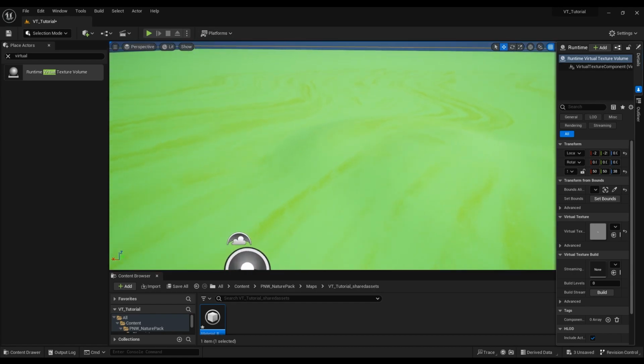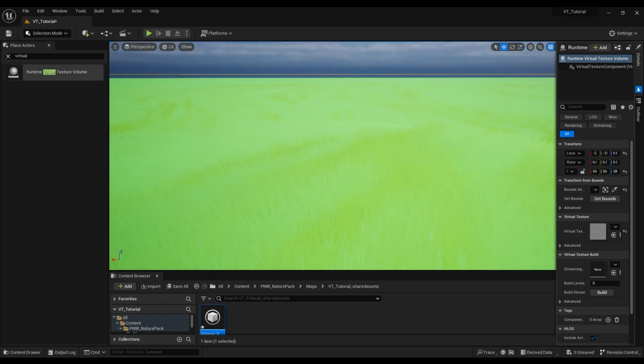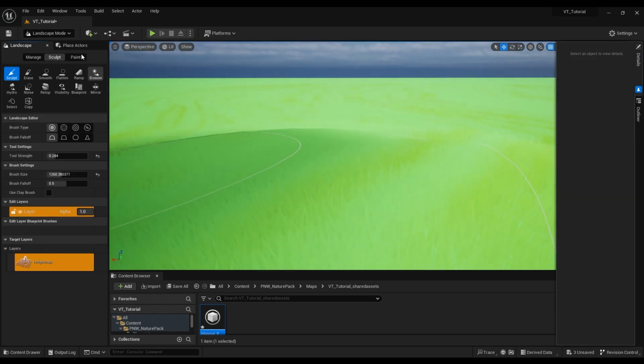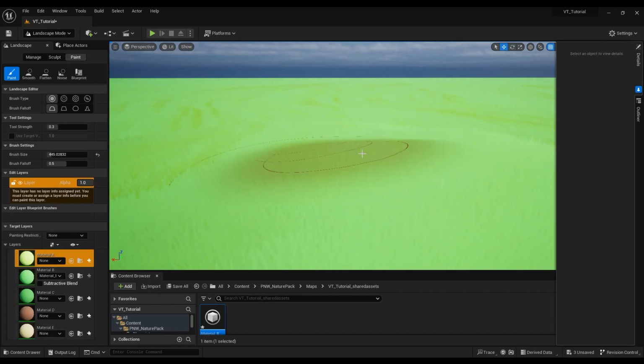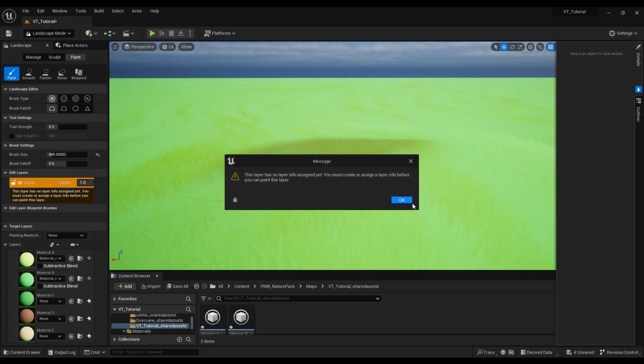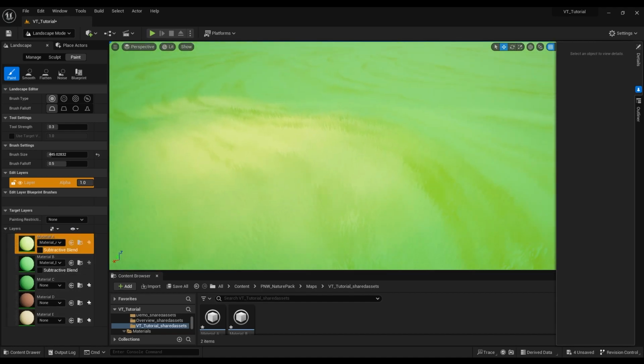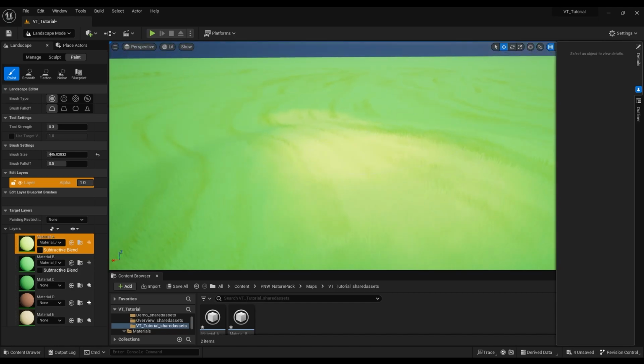Okay, so that is how we get our runtime virtual textures set up. You can see the grass here, and it's taking on the color, and it's maybe a little bit easier to see if we add a new paint layer. We can paint in here now, and it will populate, and the grass will take up the color.